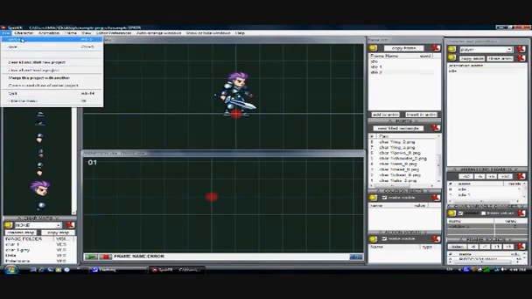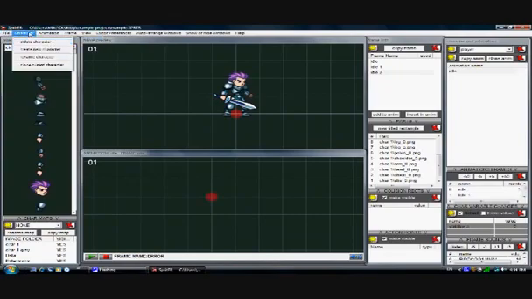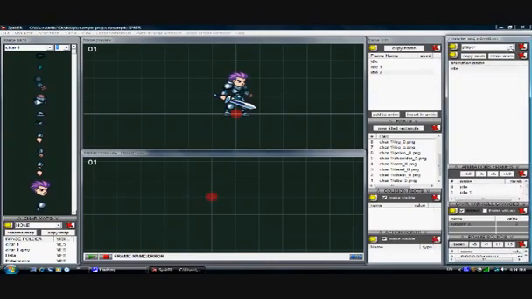Under character, and remember a character is over here in this window, a character is a set of animations. Eventually you're probably going to create multiple characters, and if you need to delete one, that's where that is. You can create a new one here. You can rename a character and clone a character, which will copy that entire character and all of the animations that it uses.